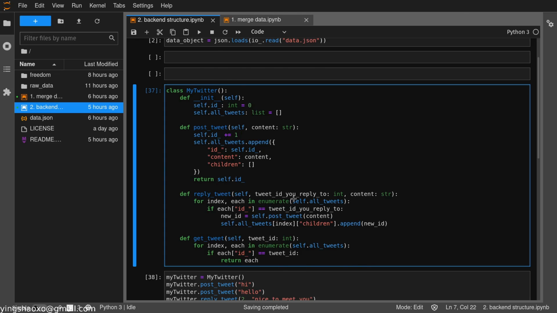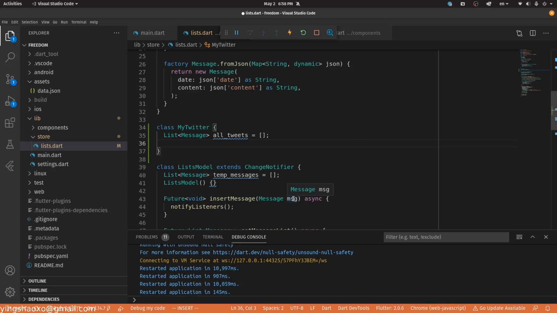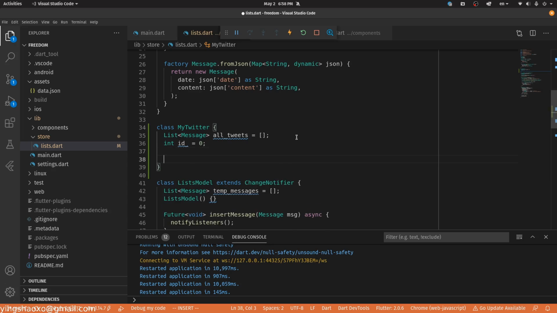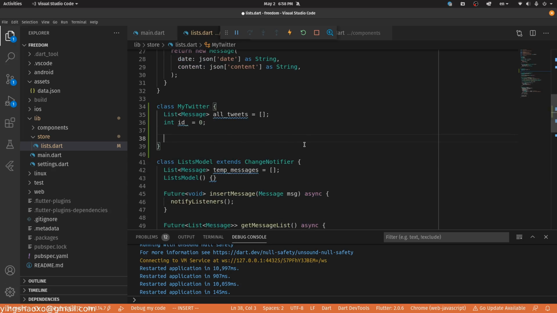Then, do we need an ID? Yes, we need an ID. So I would say an integer ID, equal to 0 at the beginning. Then we need a few functions.